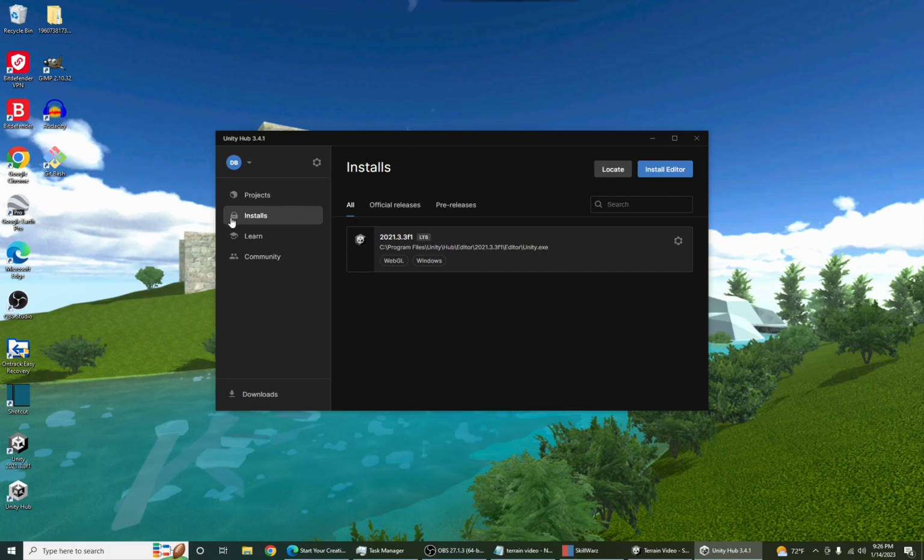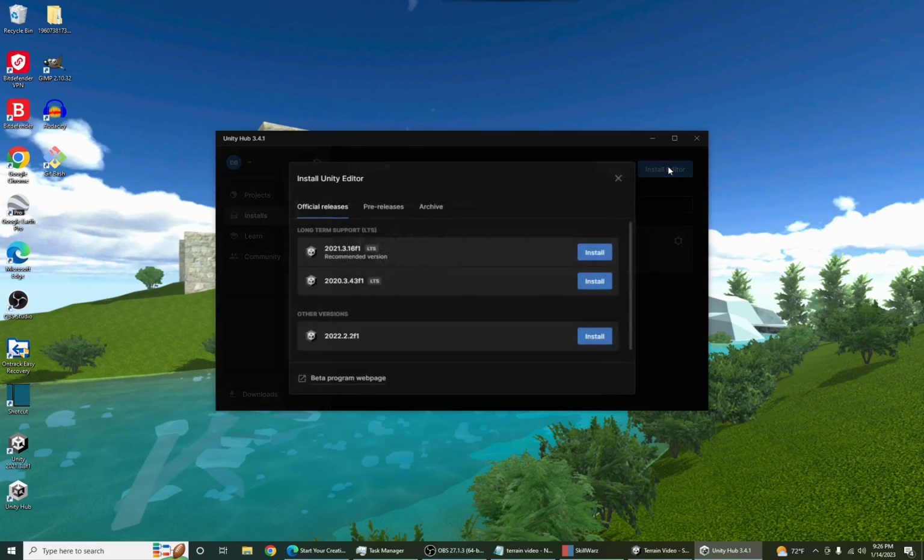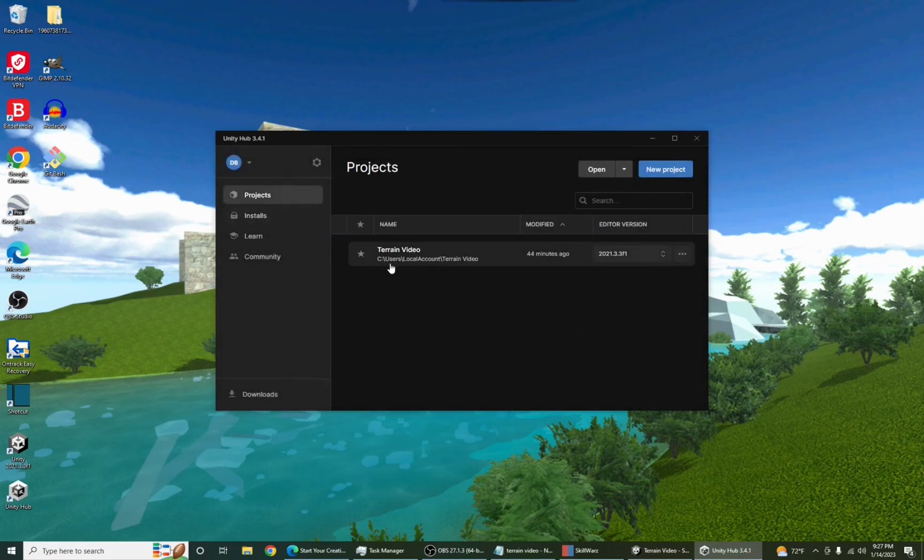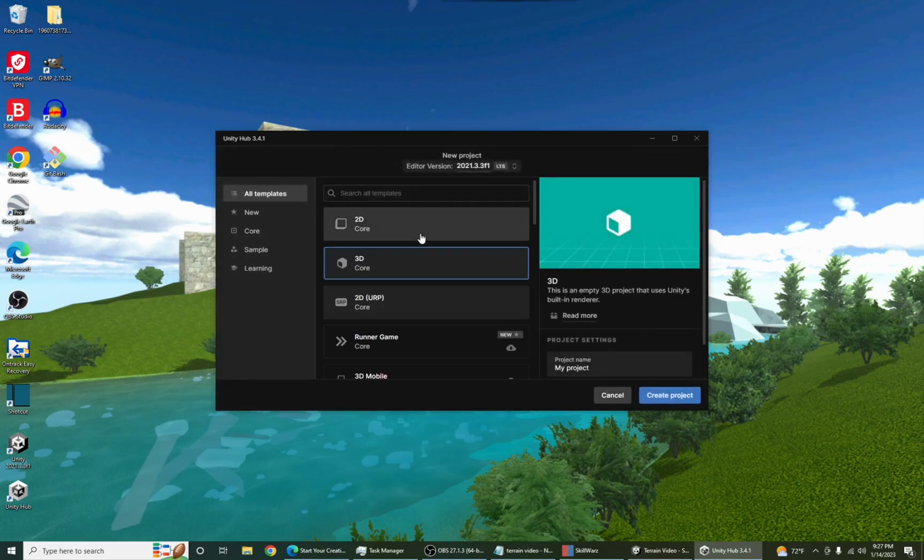If it doesn't, go to the Installs tab here. You want to make sure that you have a Unity version installed. If you don't, go up to Install Editor, Official Releases, Long-Term Support, and install whatever says recommended version. After that installs, go up to Projects here. Go ahead and create a new project. Make sure you're on 3D Core. Project name can be anything. Just hit Create Project. Now, the first time you're launching Unity, it will take a long time to boot up.